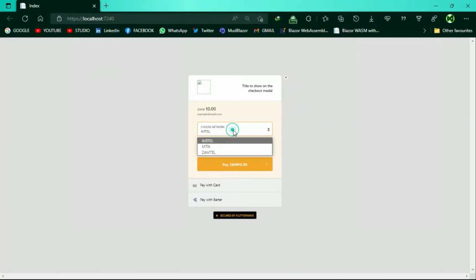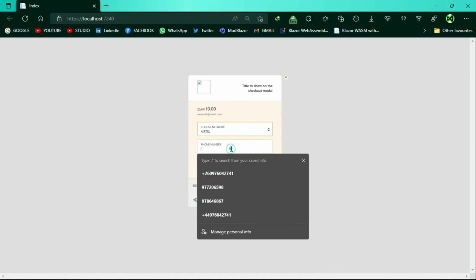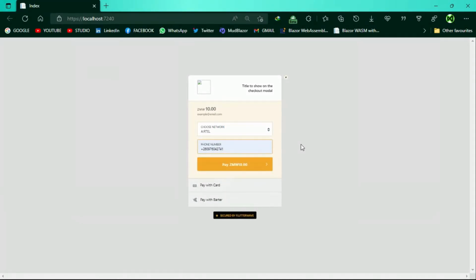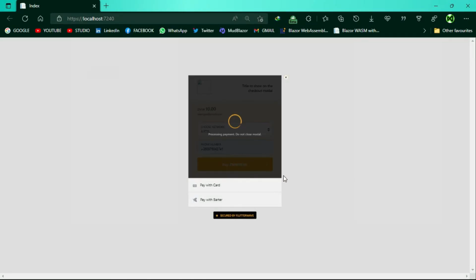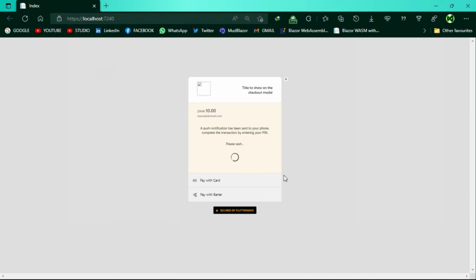Okay, so here we're going to select any network provider. So let's say Airtel, and then we can try out a number, for example, and then okay, we can simply just say pay. So you can try this with your public key, try to make a payment, and your payment is actually going to be successful. So right now I actually have a request on my phone, and I just have to enter my PIN. So you can do the same and try it out.